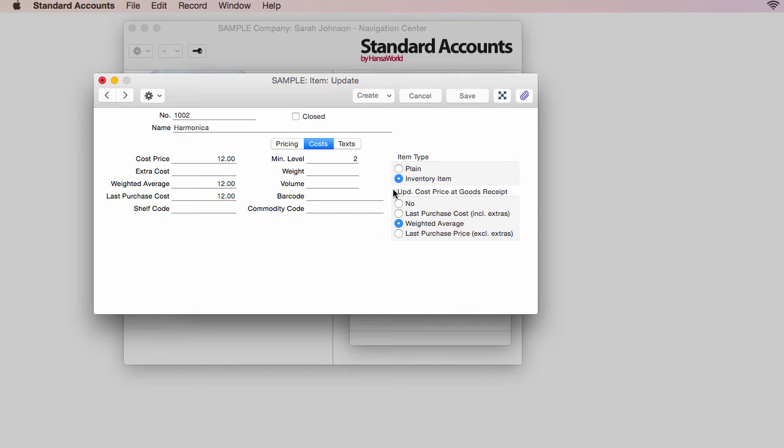The Update Cost Price at Goods Receipt options control how the cost price of an item will be kept updated, if at all. If you use this feature, the item's cost price will be updated each time you OK a goods receipt that includes the item. Automatically updating cost prices can be useful if you are using cost accounting and your cost of sales values are based on items' cost prices. In this scenario, it will be advantageous to keep your cost prices up to date. For more information, please refer to our cost accounting tutorial.